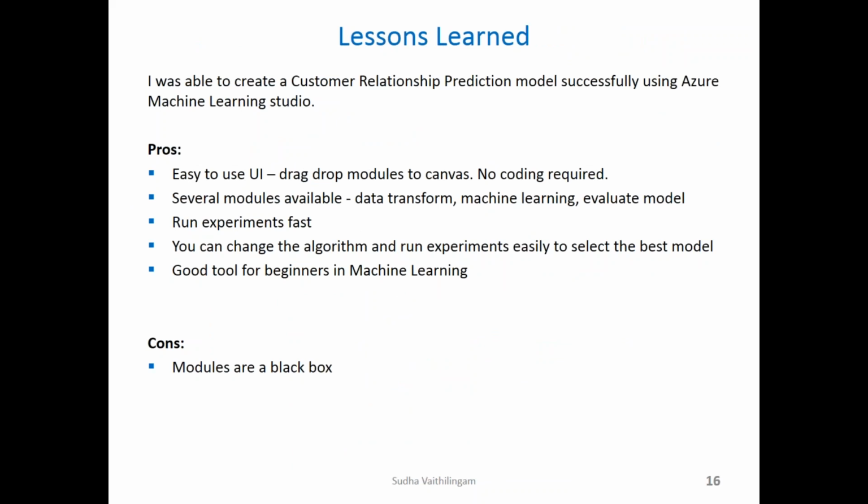So the pros for the Azure machine learning is it's an easy to use UI where you can drag and drop modules. No coding is required. There are a lot of modules available for data transformation, machine learning. You can run experiments very fast. You can change the algorithm like I showed you and run experiments easily and select the best model. It's a good tool for beginners in machine learning. I learned a lot just going through the documentation in Azure regarding machine learning, and the studio definitely makes it easy to create experiments.